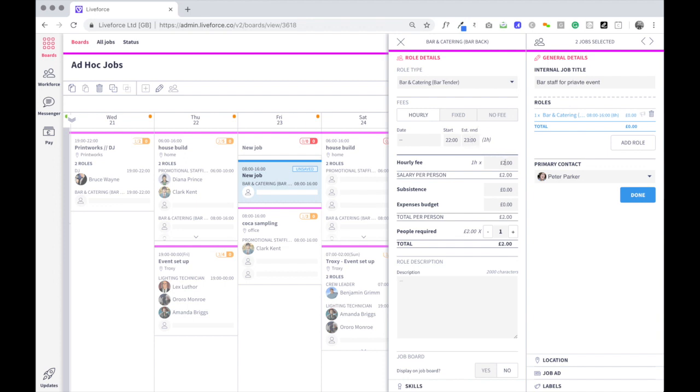The hourly rate is maybe £25. I'm going to give a subsistence of 10, and travel costs to get there. We need 2 bartenders. And what's the role description? It's serving drinks to guests at a party. You'll need to know the classic cocktails, something like that.